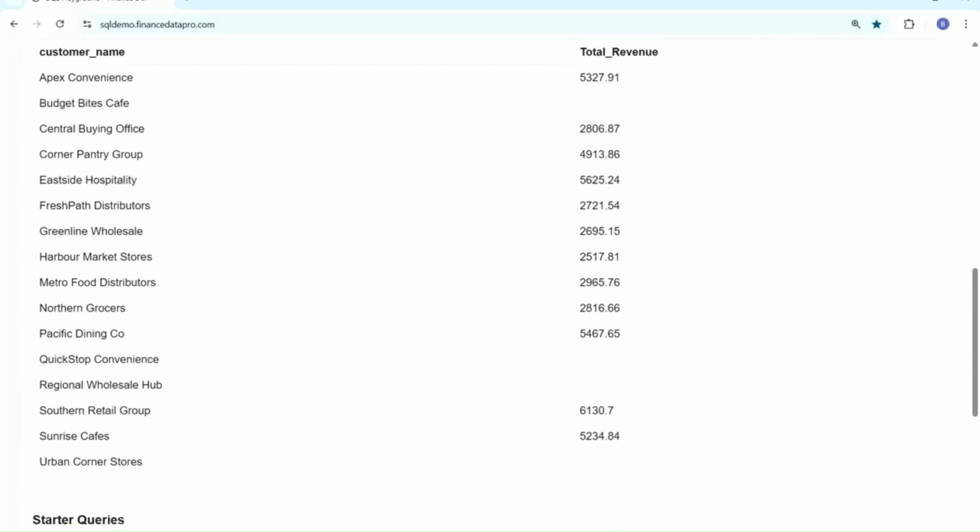Now notice, some customers have null revenue. These are customers with no sales. Now this is something Excel struggles with, but in SQL, this is a simple left join query.